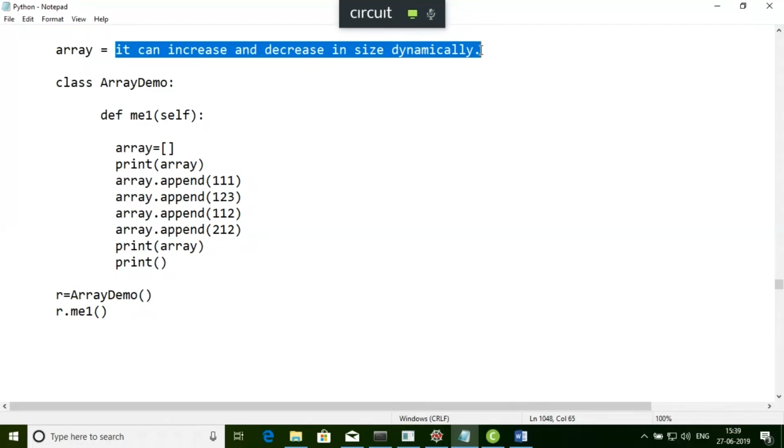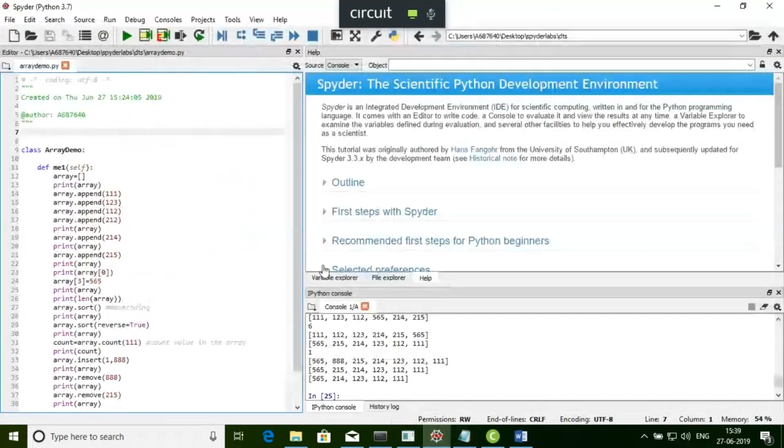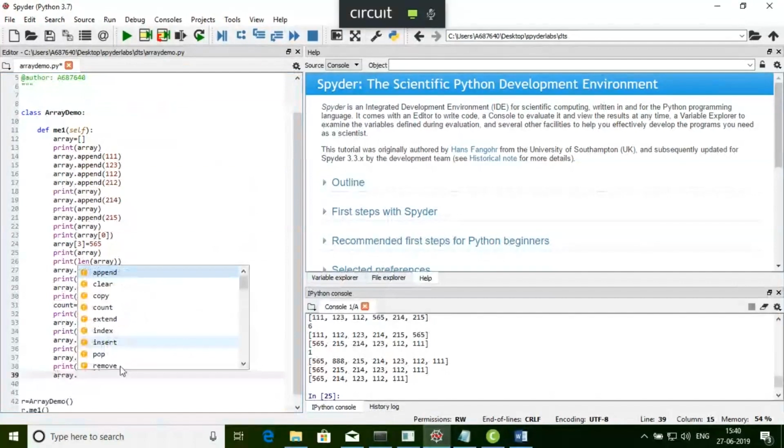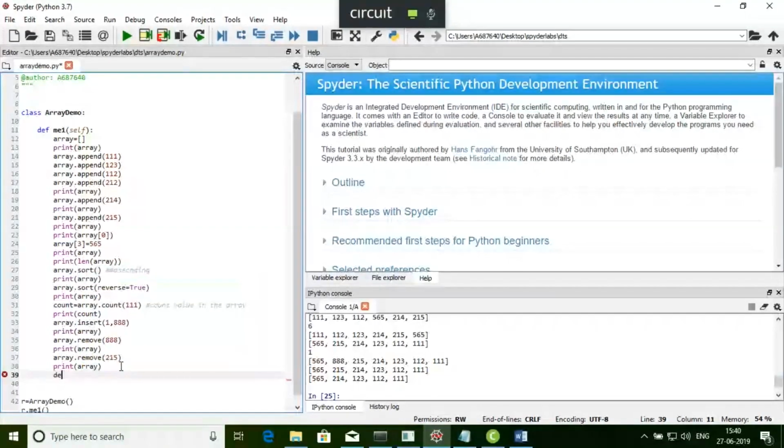Amit, I have a question. Yes, please. How do we delete a value from a specific location in an array? Like we can insert it, how do we delete it? Is there any way? Yes, you may find one function is there. Array dot, there is one method called del. Del is there.